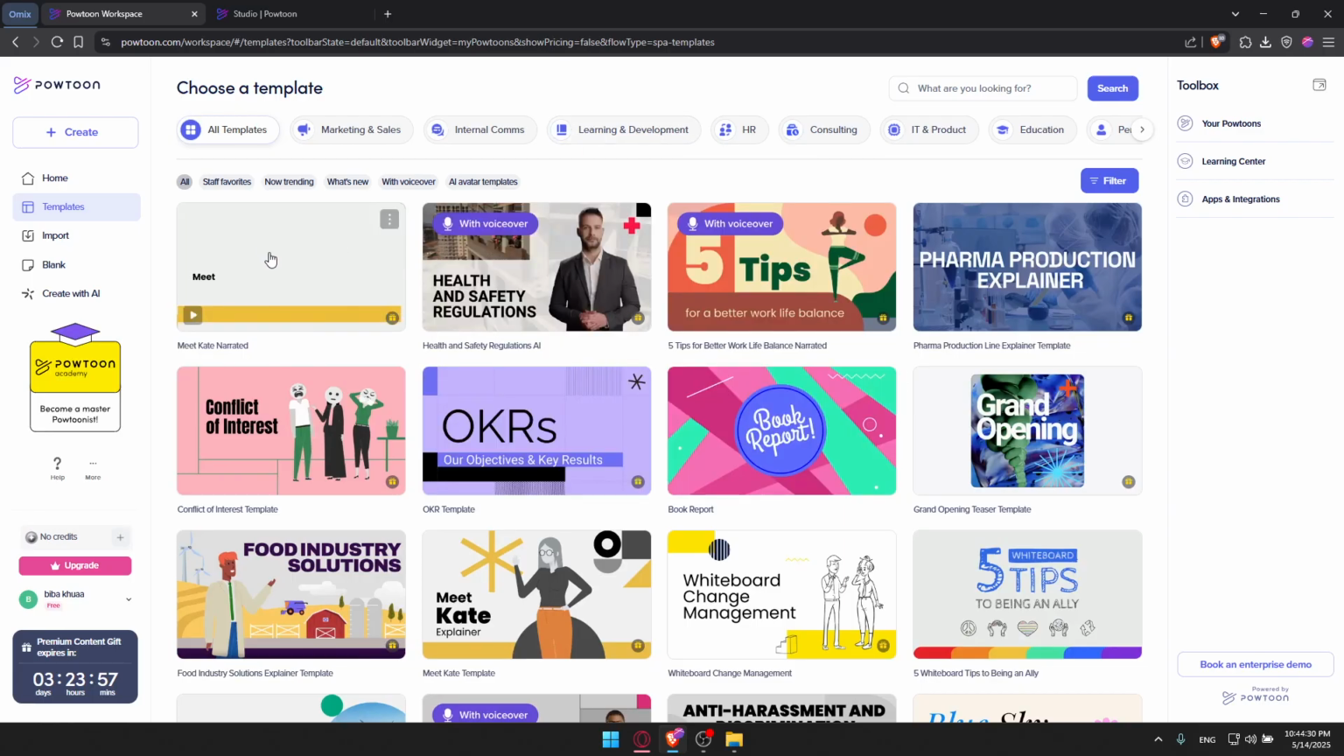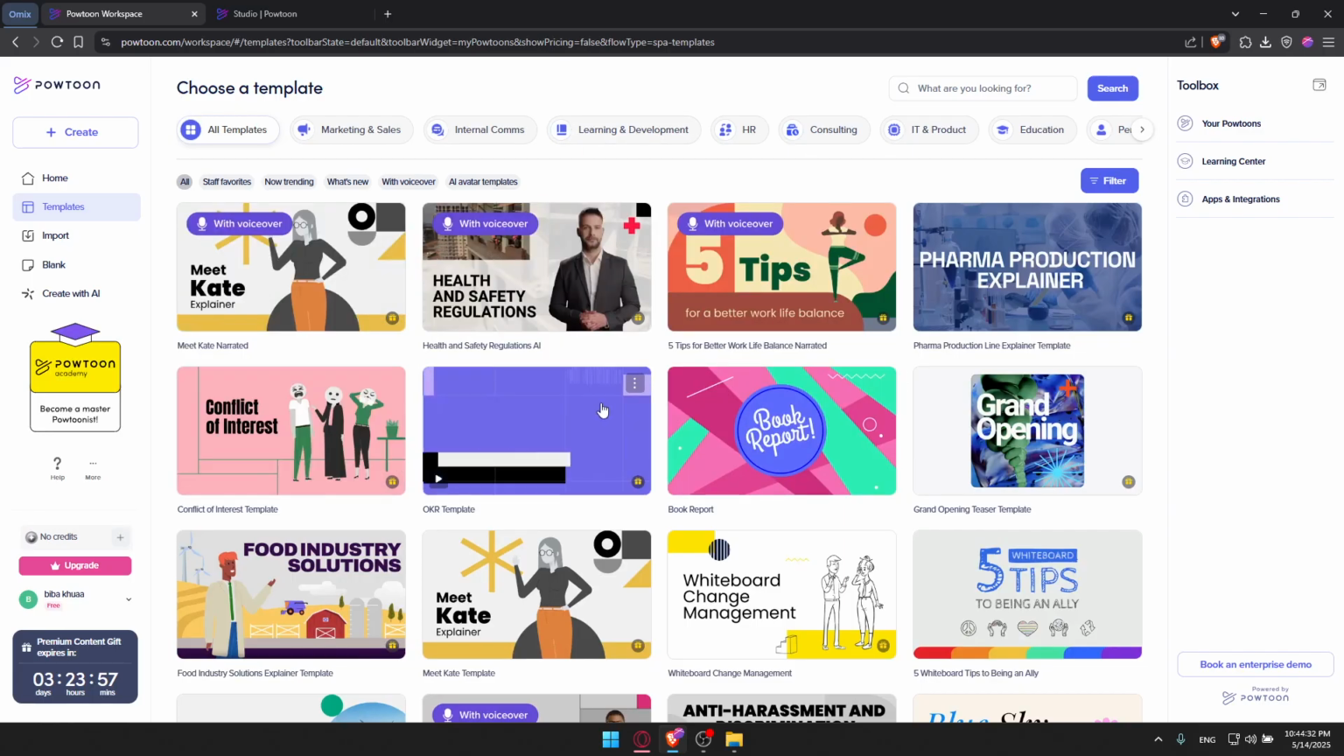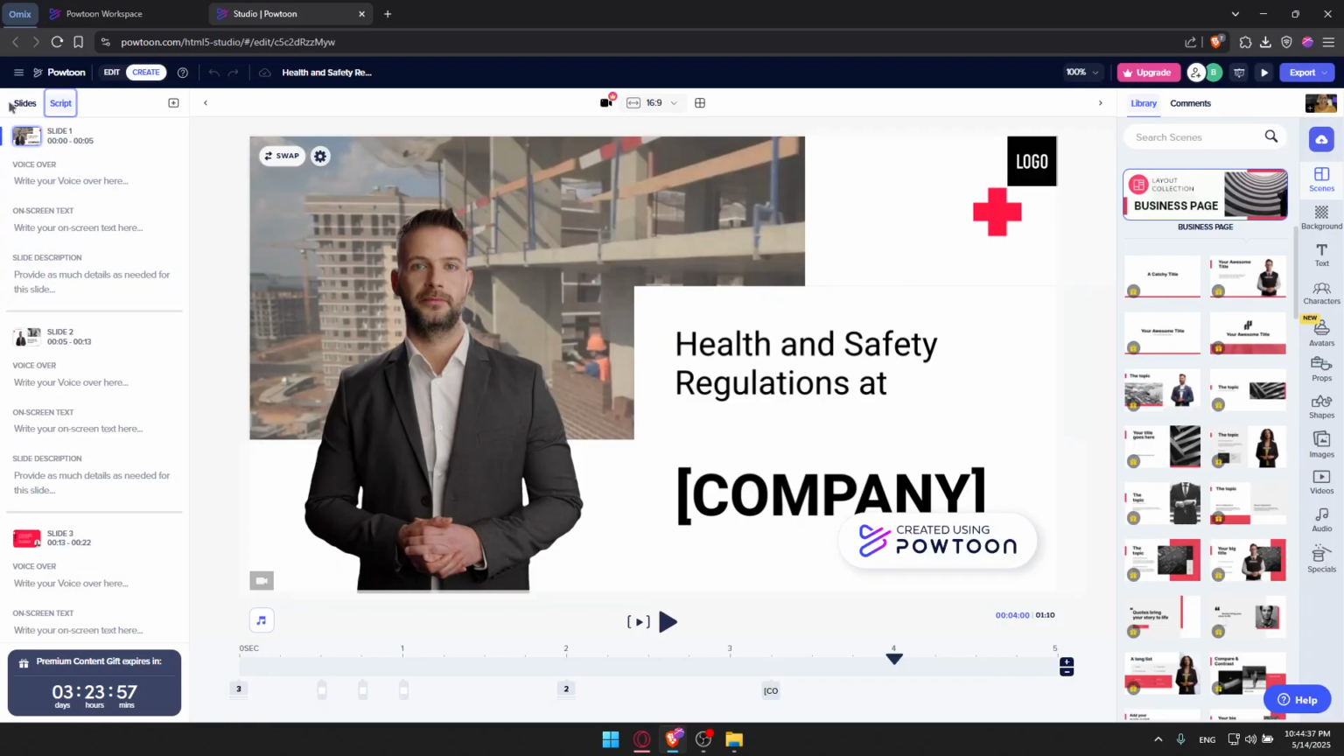If you choose another template, some templates don't have the voiceover. So as an example, this one has voiceover. Others may not have it. So keep that in mind. Others may not have this script.